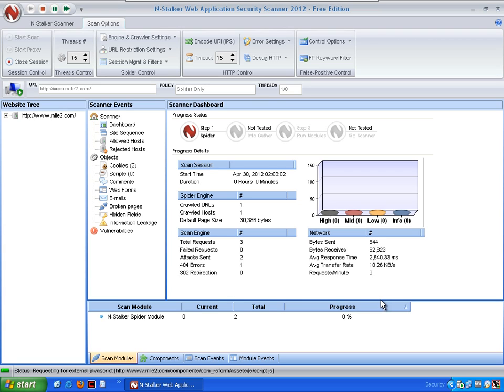And I'm going to go ahead and pause it for now, and then we'll look at the results from there. And like I said, feel free to download it, try it out, and also look at the comparisons between the different versions of N Stalker. There are definitely a lot of capabilities that we have with the paid version. However, with the free, sometimes you get what you pay for.